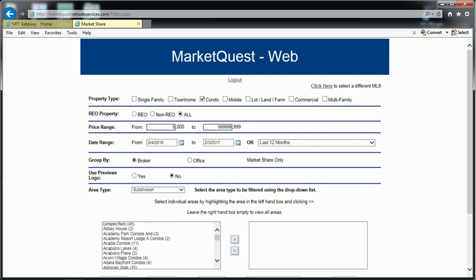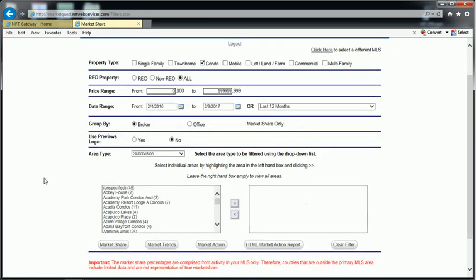The next report we're going to review is the Market Trends report. Now, a Market Trends report only needs an ending date. And so if I wanted to run a Market Trends report through the end of 2016, all I need to do is put 12/31/2016 in the to date field here, pick an area.